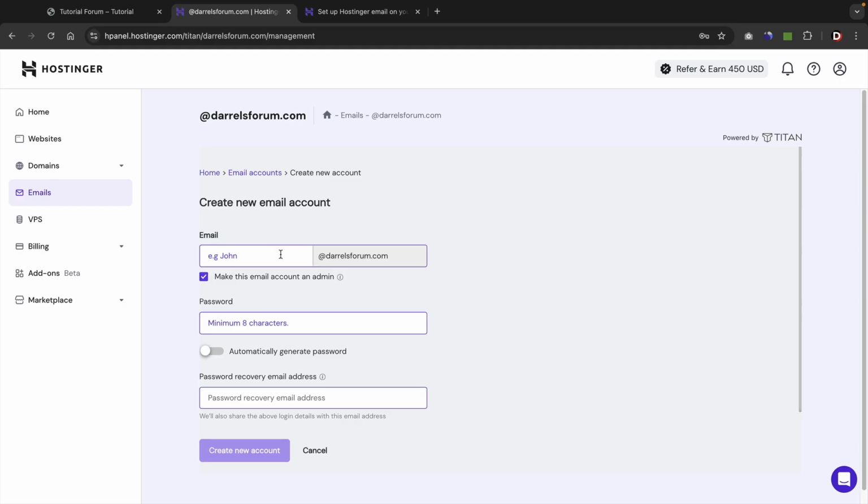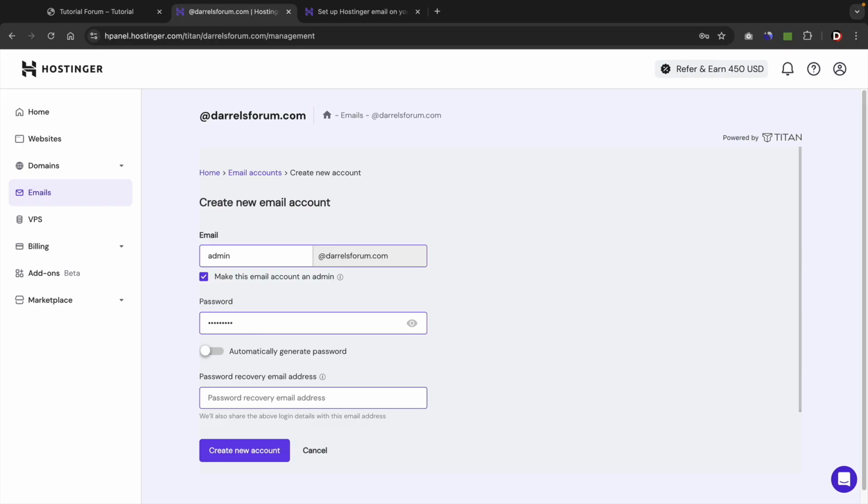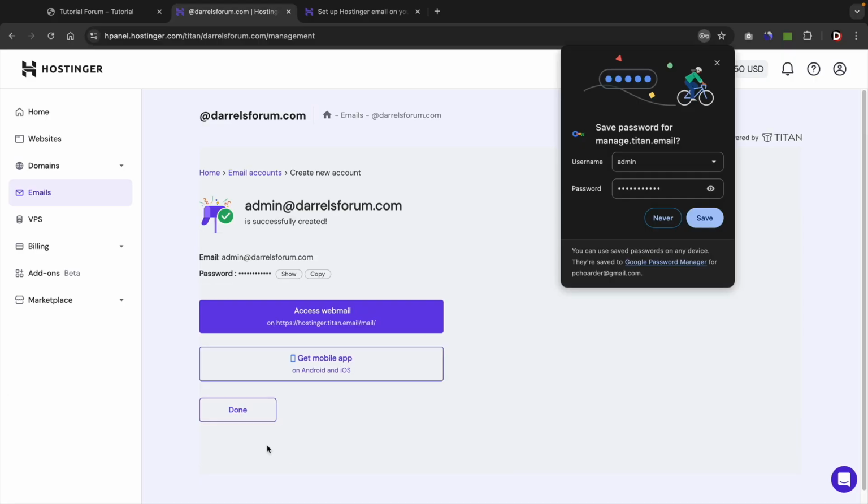Okay, and now you're gonna create your email. So this will be like admin@darrelsforum.com. Here you'll make a password for it and another password. And then this is my recovery email address, just in case I forget it. And then I'll click on create new account.